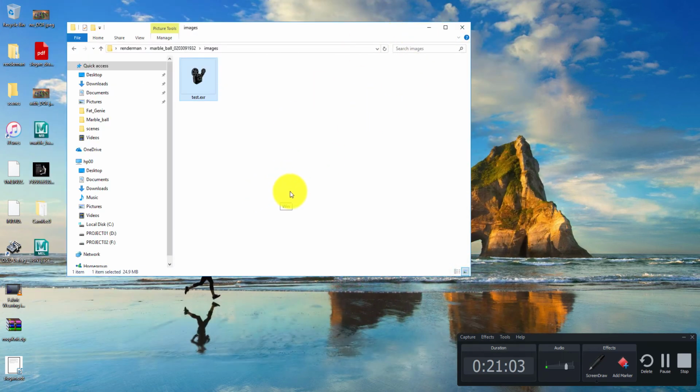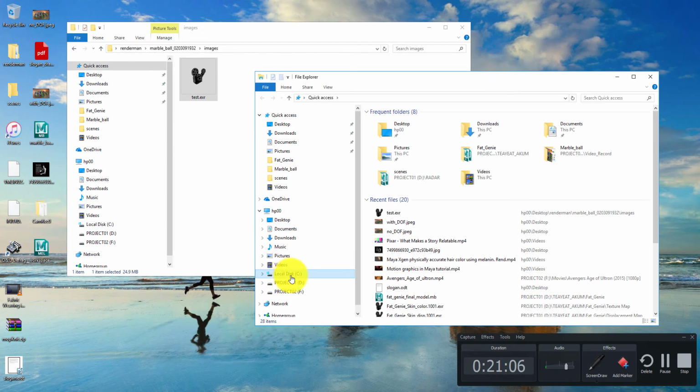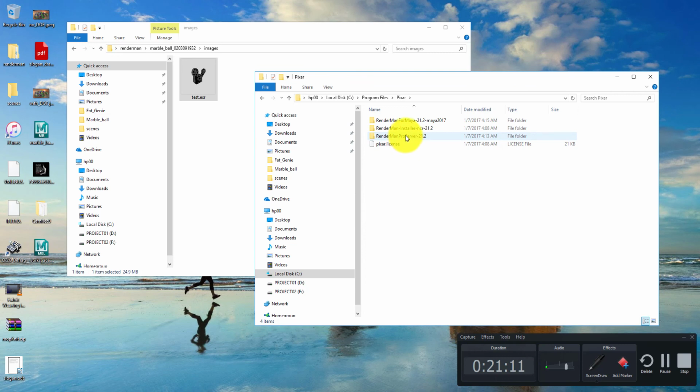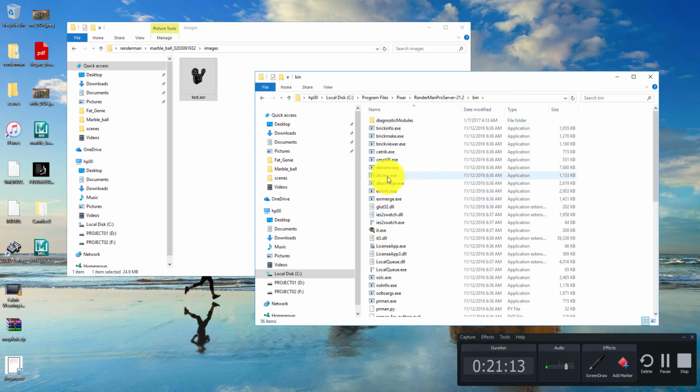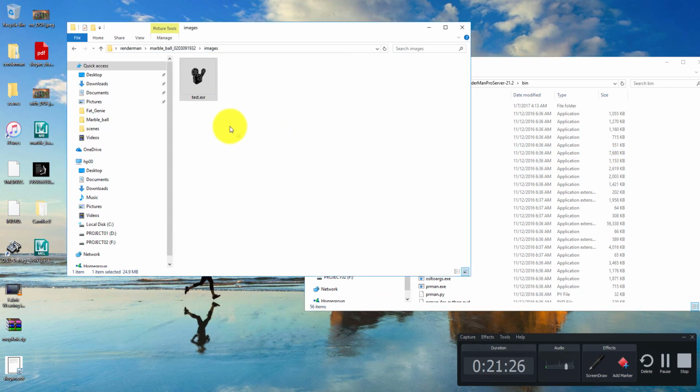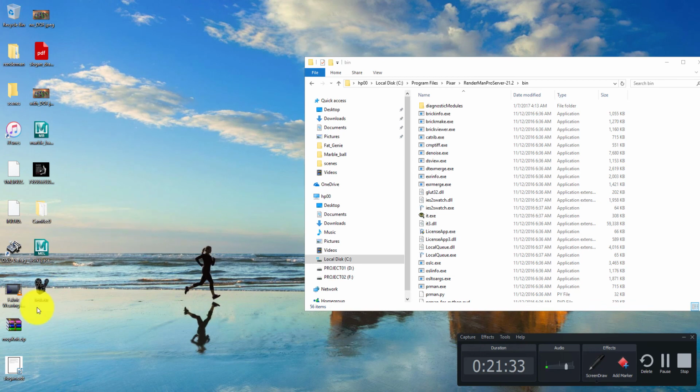I will go to bin mode, go to C, Program Files, go to Pixar, go to Pixar Pro Server. In the bin folder you will see a denoise here. I will drag and drop this test onto the denoise, and I think this one has already been denoised, that's why it doesn't allow me to denoise anything. Let's try this way. What if I cut it out, paste it here, and then drag and drop the denoise here. Okay, it doesn't work. That means I have already denoised that.